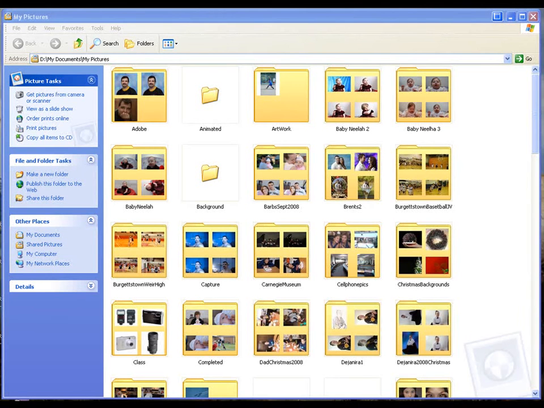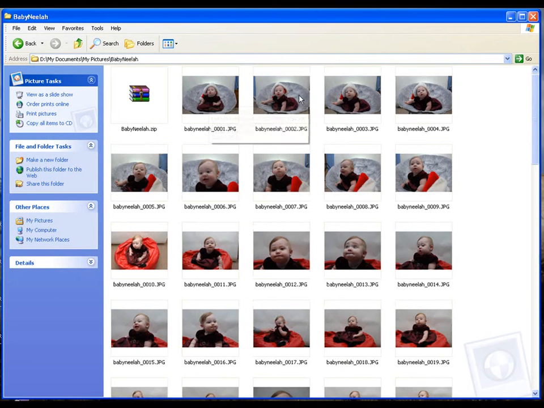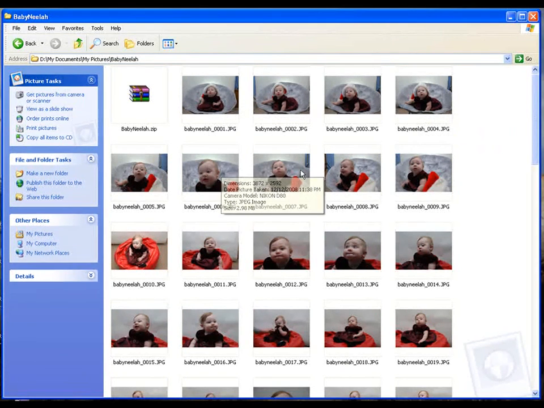Let me make sure everything's closed here. We don't want, yeah, it is closed. We want to make sure that we don't have the organizer open, because we want the organizer to come up and say, yo, where'd the pictures go? So now, let's go into here. Here's the pictures we're talking about. 1, 2, 3, 4, 5, 6, 7, 8, 9.